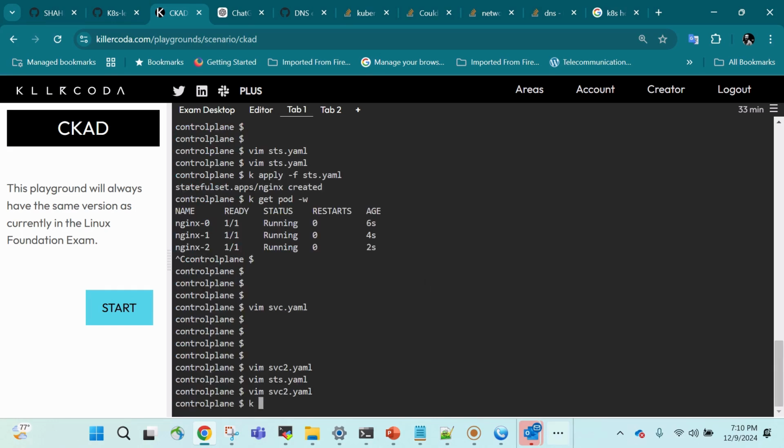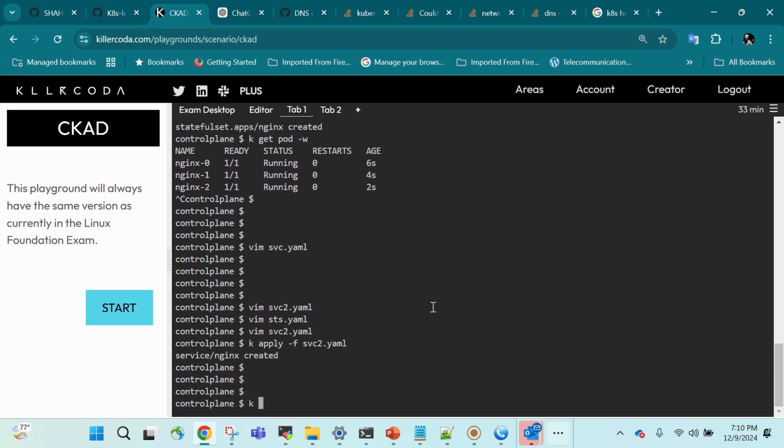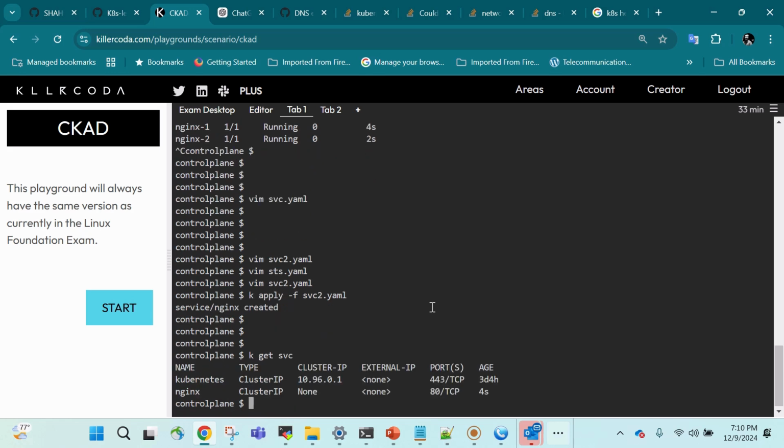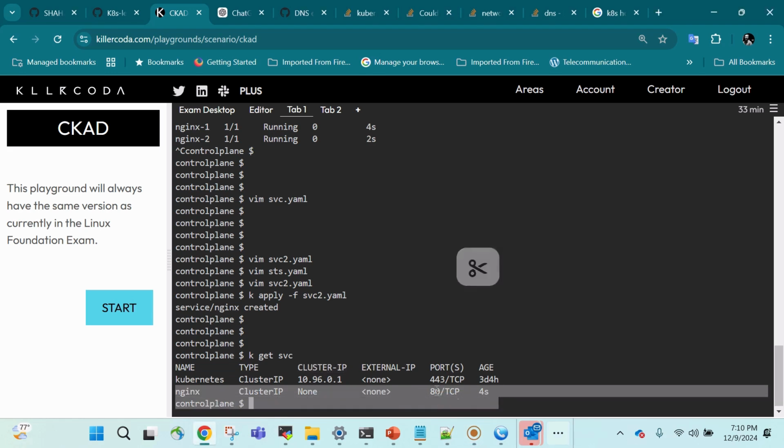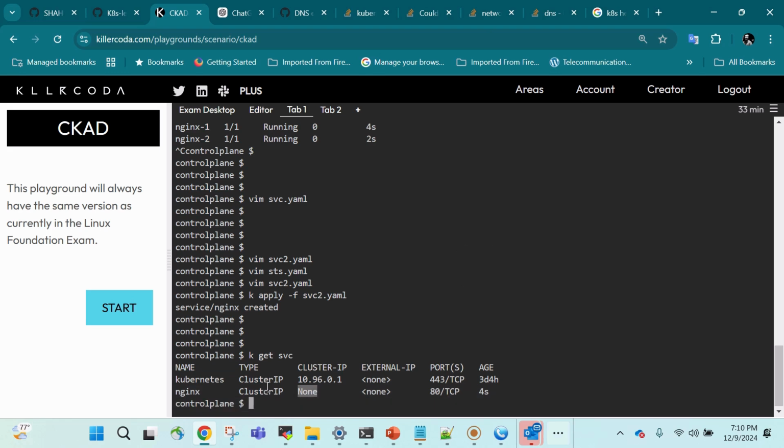Let's create this. We apply minus f svc2.yaml file. Service is getting created. Get svc. So we have a new service created called NGINX, and we can see here we don't have any cluster IP assigned to this service. Since we don't have a cluster IP for this NGINX service, you might have already understood that there is no way to access this service using a cluster IP.